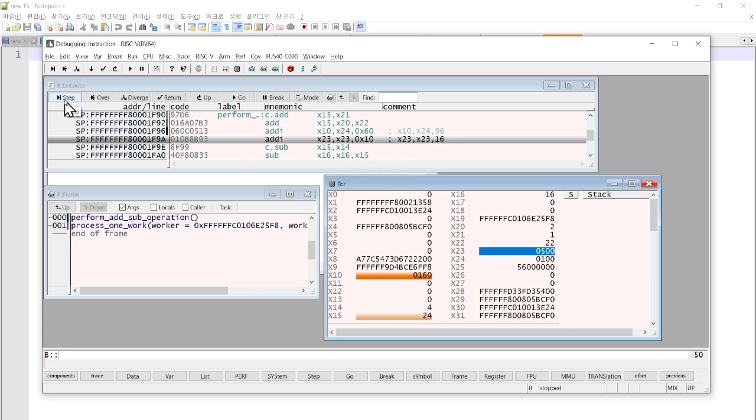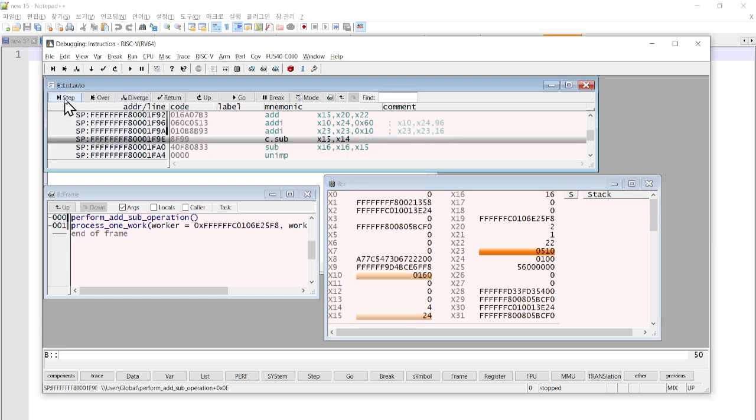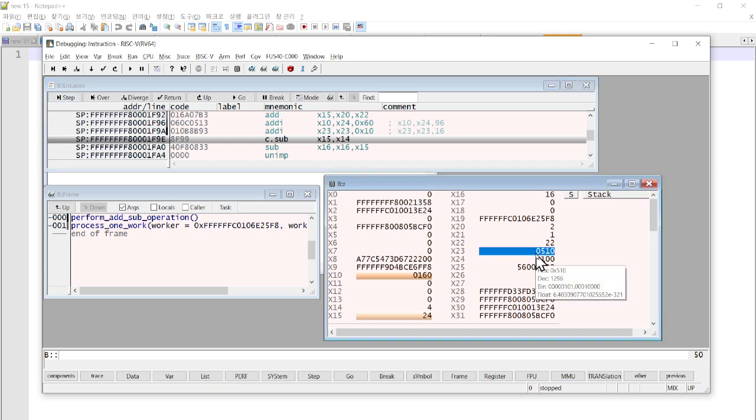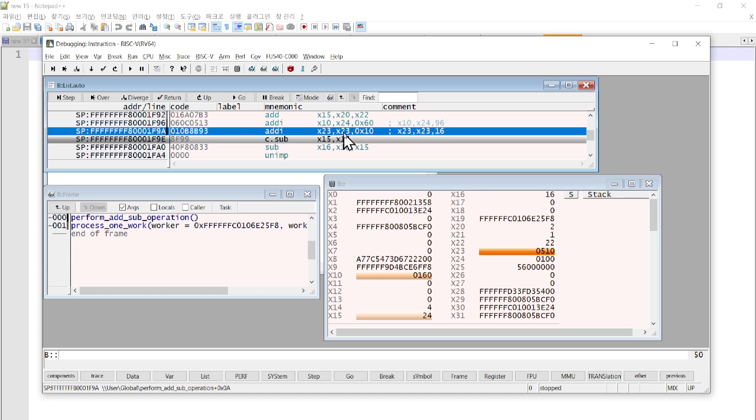So let me choose this icon to execute this assembly instruction again. And please take a look at the value in the X23 register. It is updated to 0x510 because this assembly instruction supports addition operation.